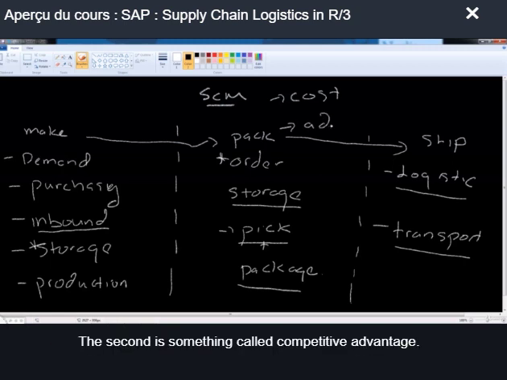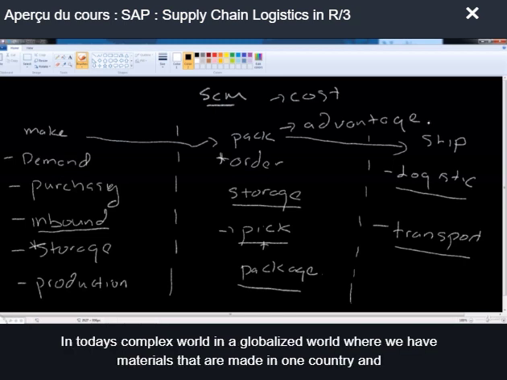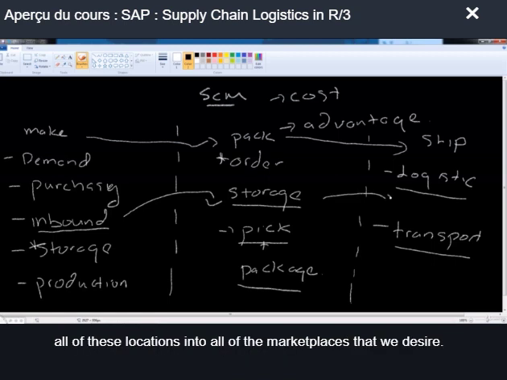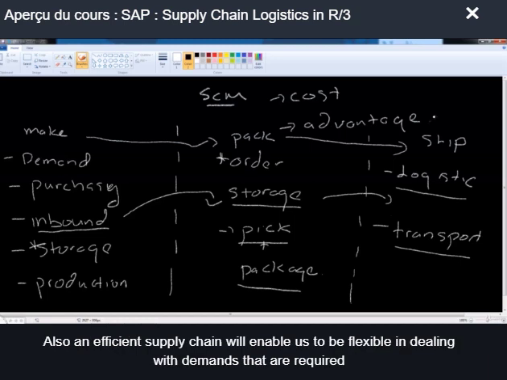The second is something called competitive advantage. In today's complex, globalized world, where we have materials that are made in one country and shipped all across the world to be sold, we need to be able to efficiently move materials quickly in all of these locations into all of the marketplaces that we desire. Also, an efficient supply chain will enable us to be flexible in dealing with demands that are required in the marketplace.